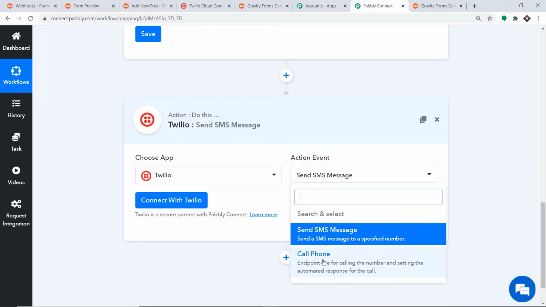There is one more action event, that is call phone. Now, just like the triggers, if you have trouble finding the action events according to your choice, you can make a request to our team at admin@pabbly.com to custom build an action event for you.